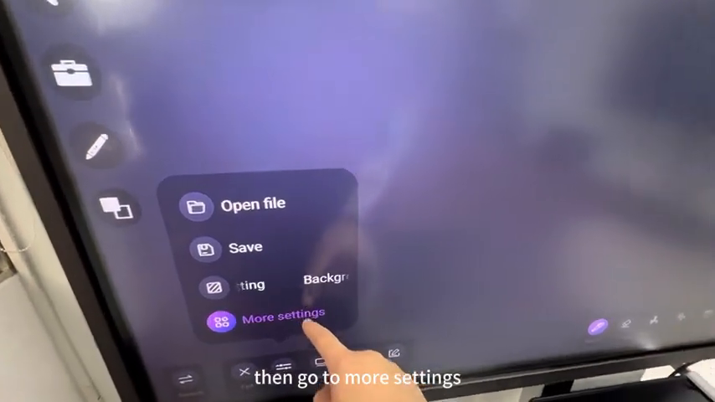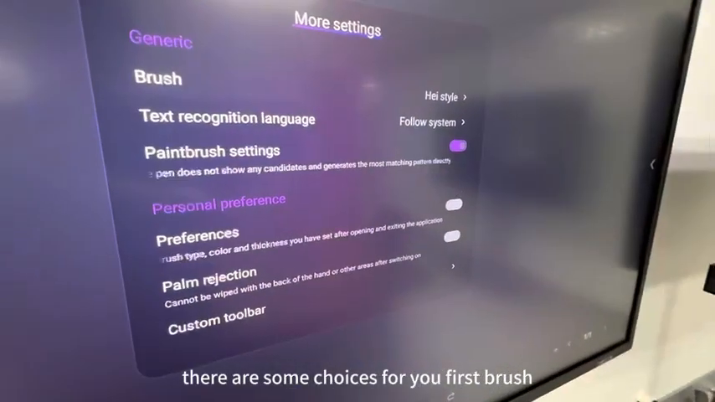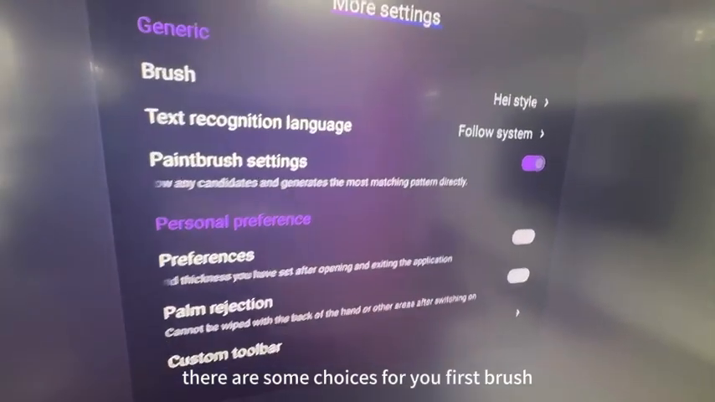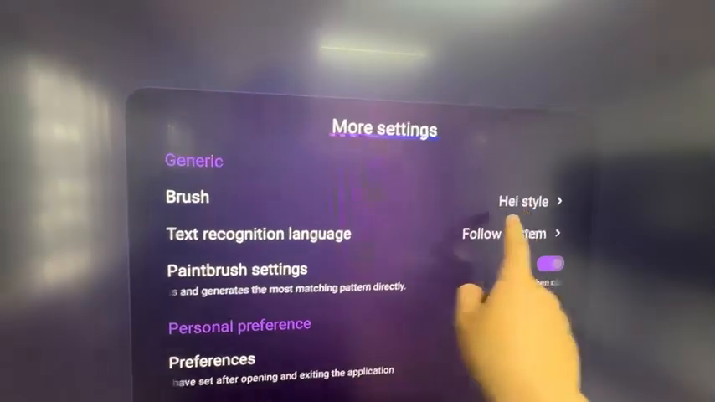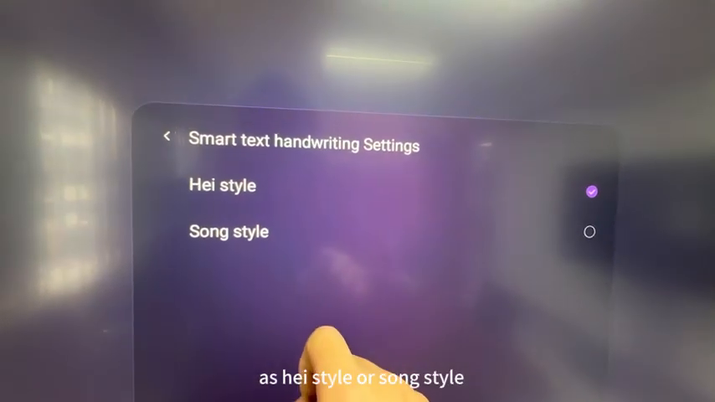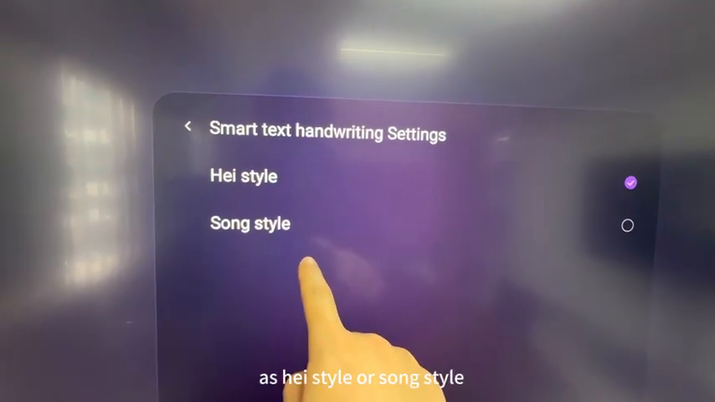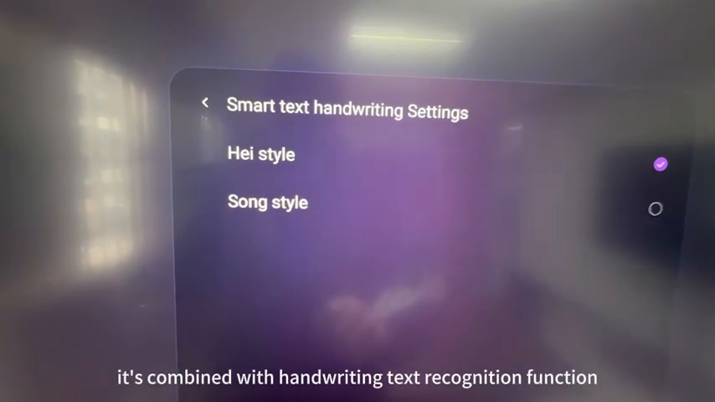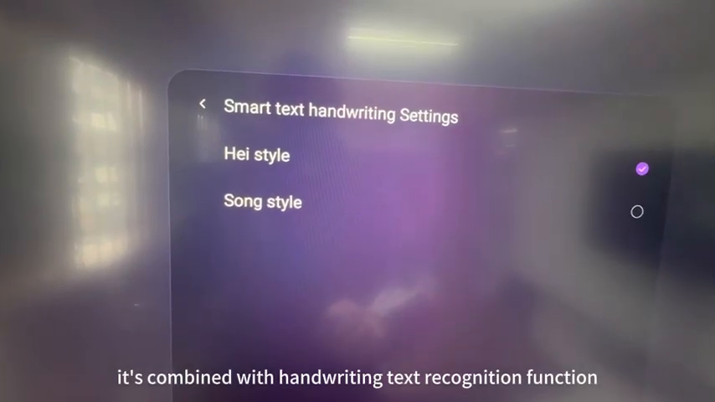Then go to more settings. There are some choices for you. First, brush. You can choose the handwriting brush as Hei style or Song style. It's combined with the handwriting text recognition function.